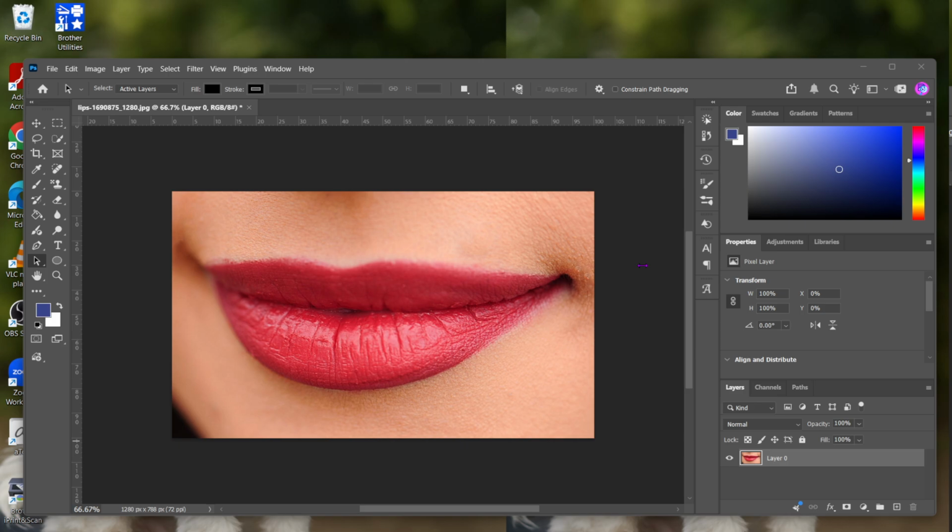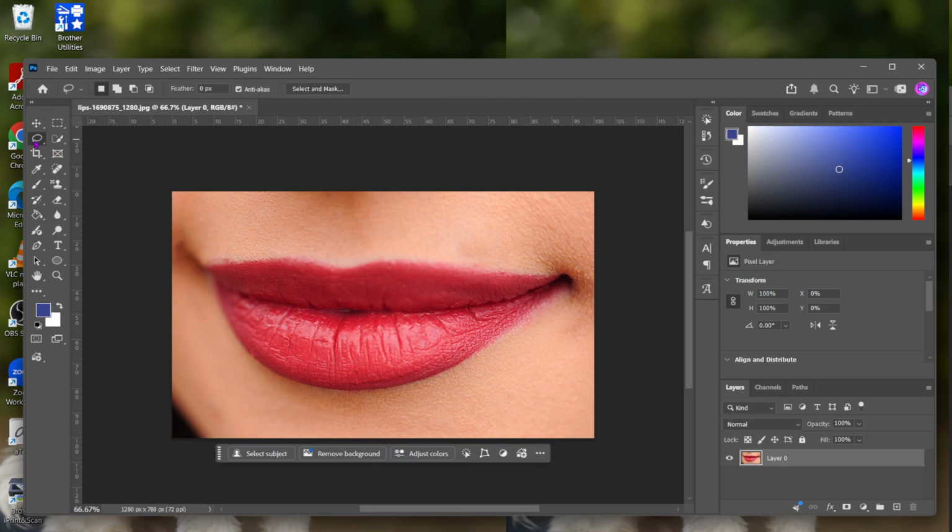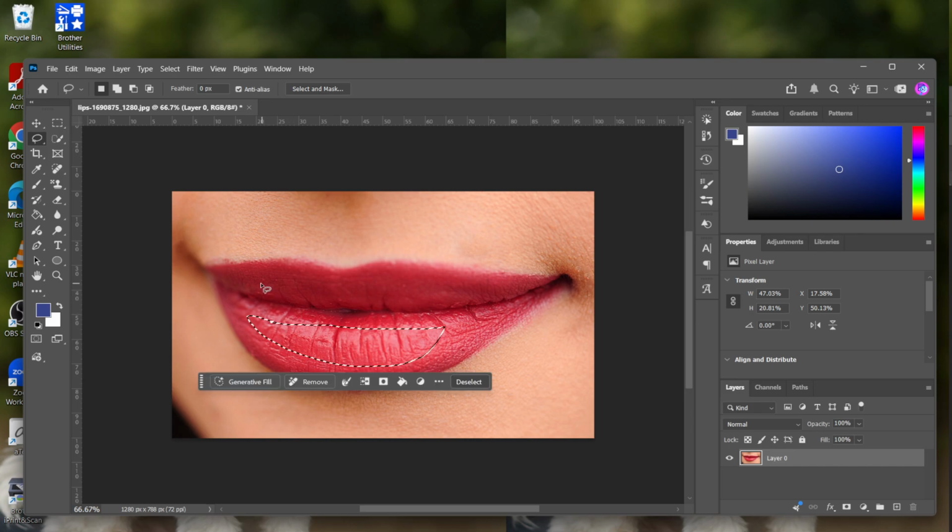To begin, select the lasso tool in Photoshop. Then carefully draw a selection around the lips. Take your time with this part, because the more closely you follow the natural shape of the lips, the cleaner and more believable the final effect will look. You want the selection to hug the lip line as accurately as possible, including both the upper and lower lip.